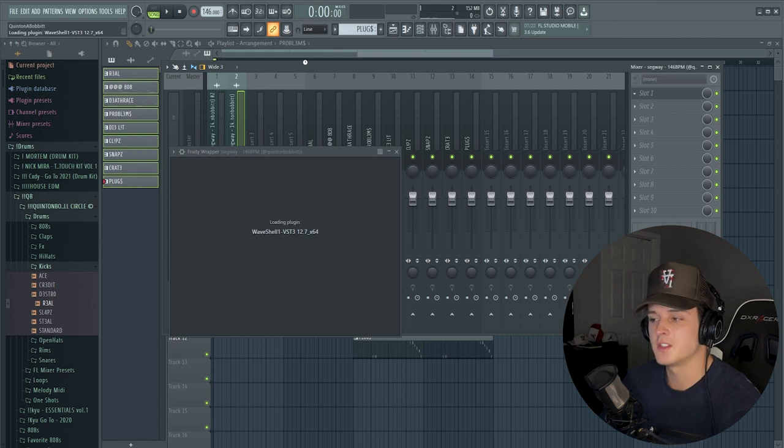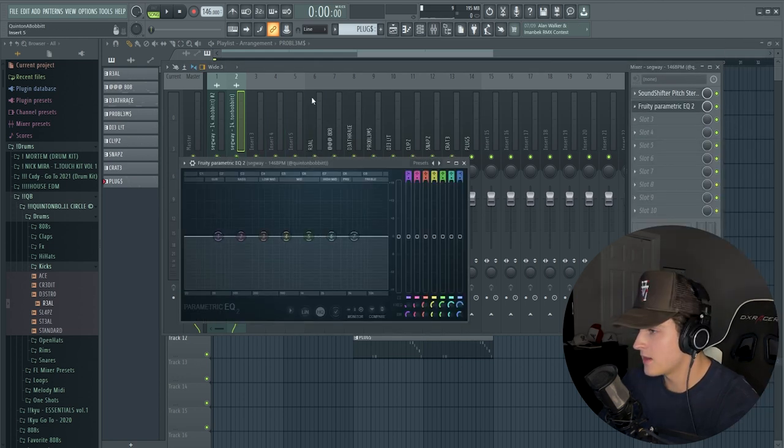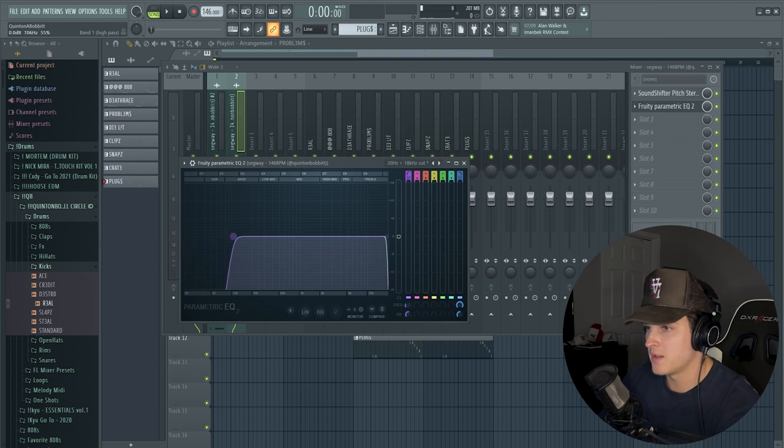You could just mess with the pitch. In my opinion, it's just a little bit easier to use. Basically, what I do is I just bring this ratio knob all the way down, and it brings the melody down 12 semitones. Then we're gonna add an EQ to make sure it doesn't bring back in any bass.